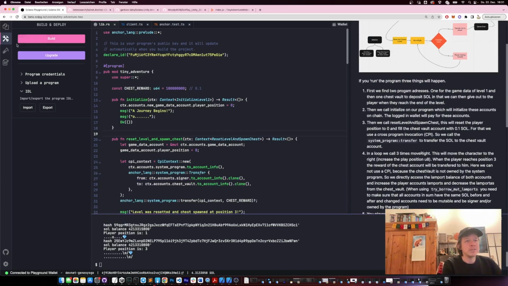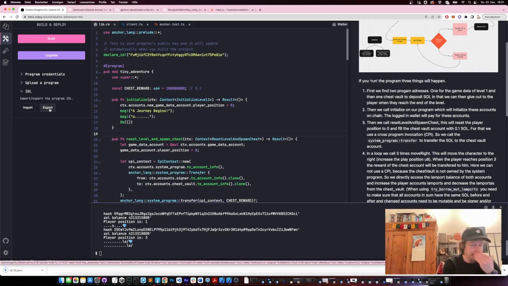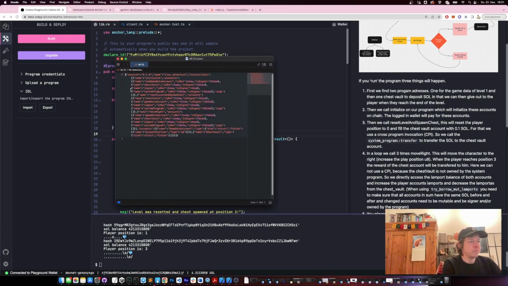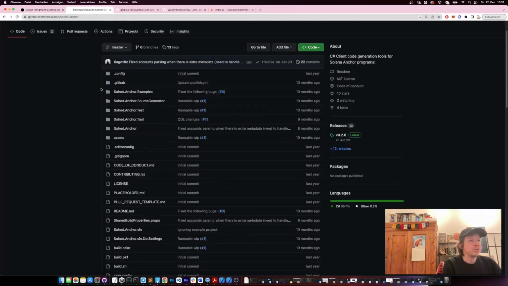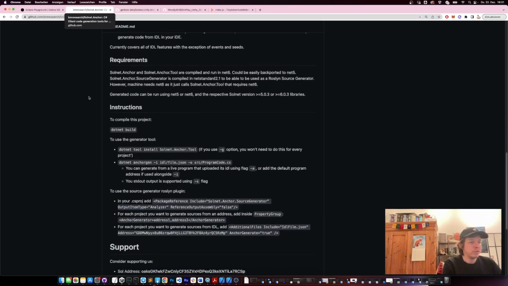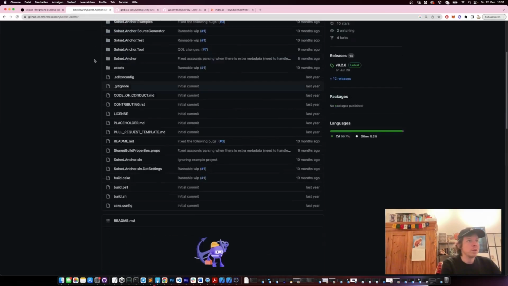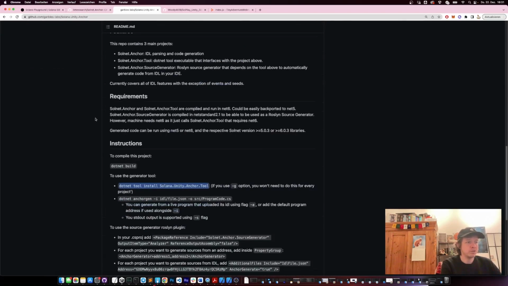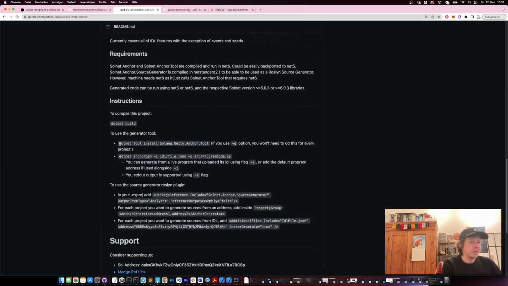And then you can find here under the build and deploy, you find your IDL, and then you can export this IDL. And the IDL is just a representation of your program. And here you can see all the functions and the parameters and the accounts and so on. And there's this amazing tool online that BM Research built for Solnet Anchor, which is converting an IDL into C# code. And then the guys from Garbles Labs came in, and Gabriele, and he converted it so that it also works with Unity. And so we're gonna use this tool to convert our IDL into C#.